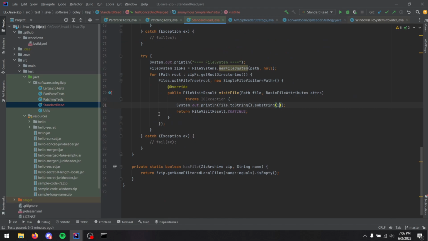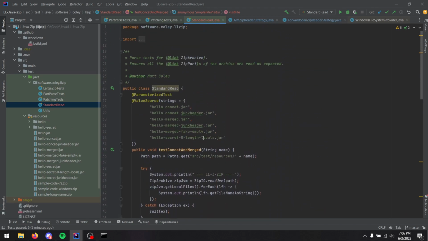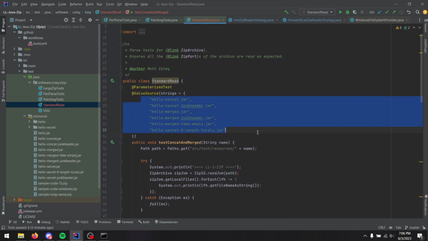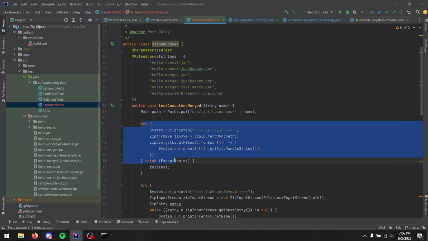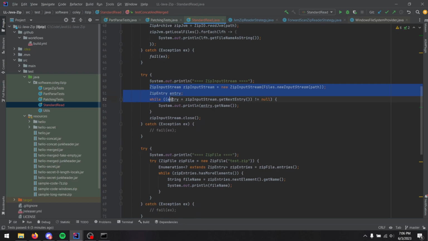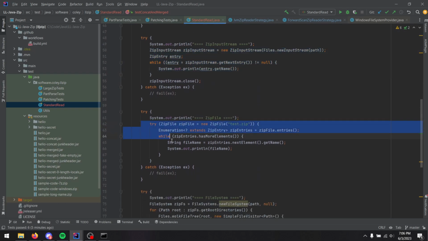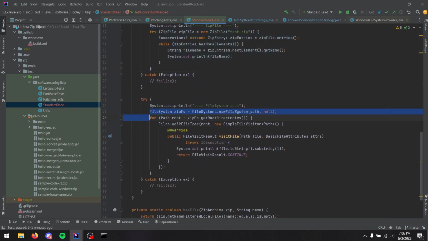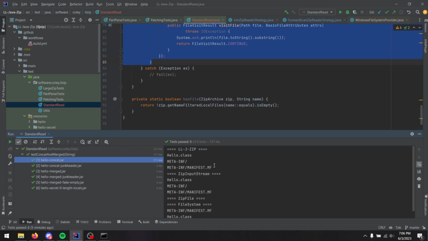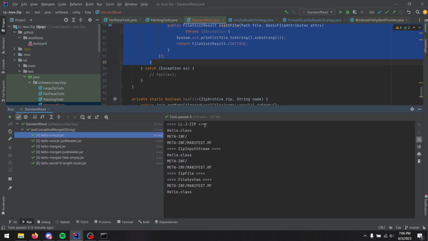I copied some of the existing tests to modify it, but what we're doing is we're reading all the funky versions of the programs. We're reading them with LLJZip first, then using zip input streams, then the zip file, and then lastly the newer file system strategy. So concat, they mostly all read it fine except for zip file. So you can see we have the directory entry manifest and hello, zip entry works.